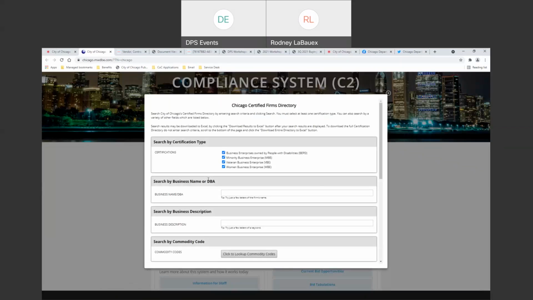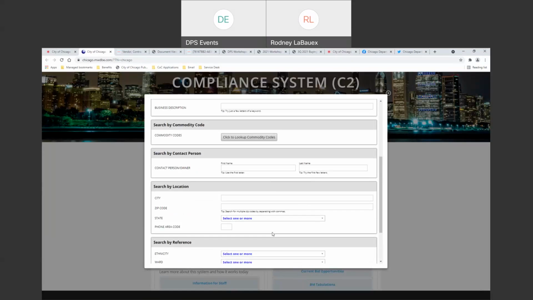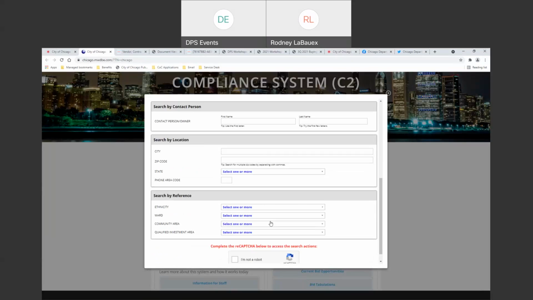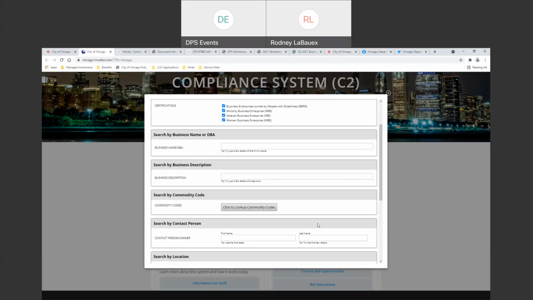Right, so this pops up right here. This is how we search for these particular firms. You can search by the business name, a description, commodity codes. You can also search by location, zip code. You can break it down even further by ethnicity, by city ward, community area, etc. If you are looking for those certified firms, you can be very specific in your search.